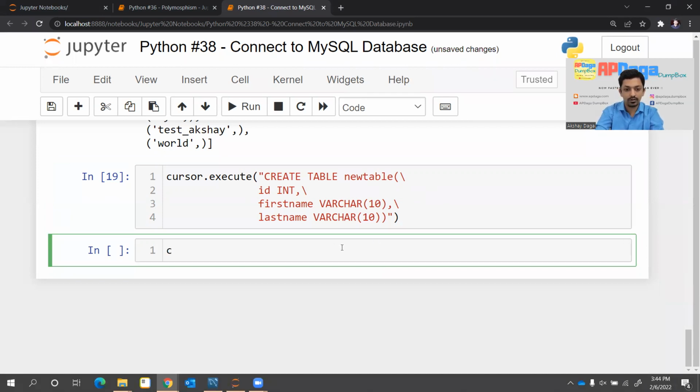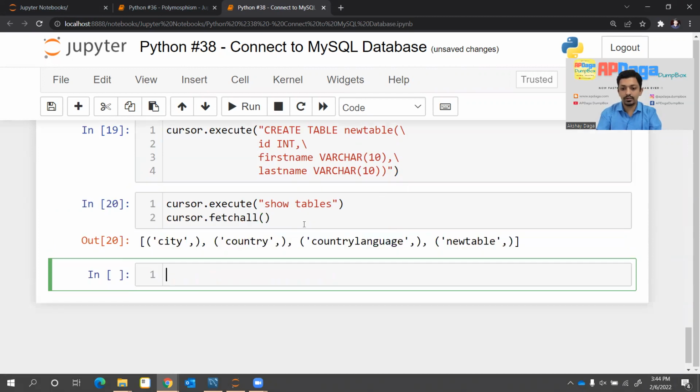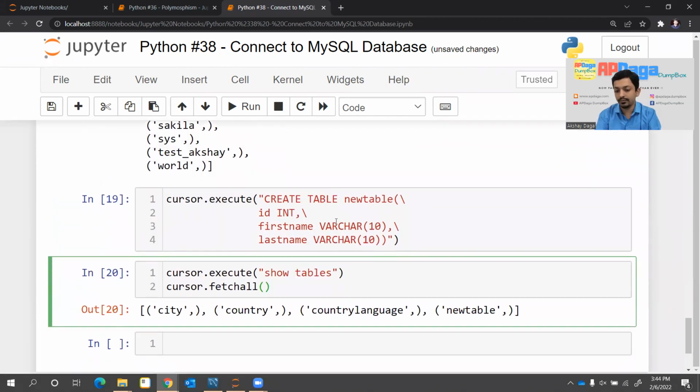So if I do cursor.execute and I write show tables, and if I write cursor.fetchall, so I can see the new table. Okay, that is a mistake I made.